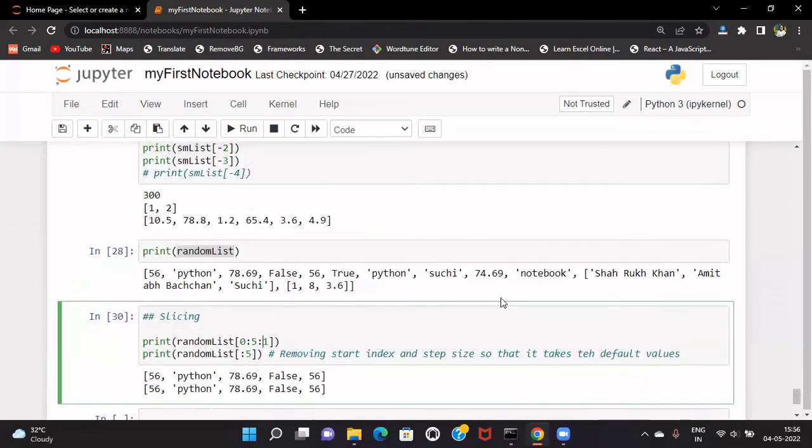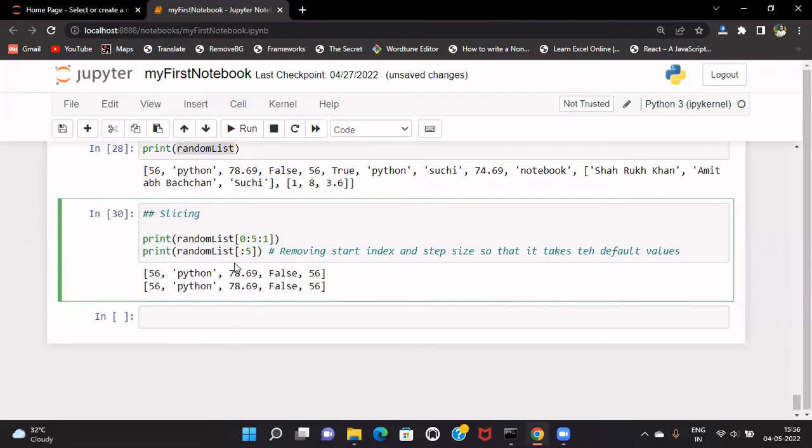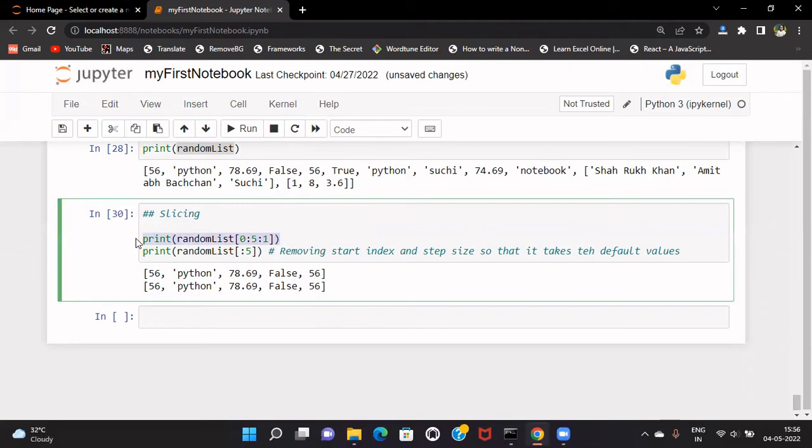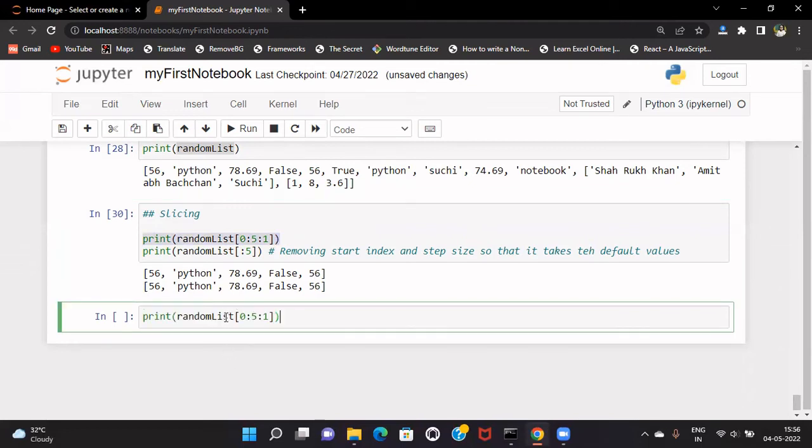Now, if I want to slice from this false to this part, maybe these 4 values. So 0, 1, 2, 3. So from index number 3, 4, 5, 6. So I want 3, 4, 5, 6. What I will write here is, I'll just keep it here.